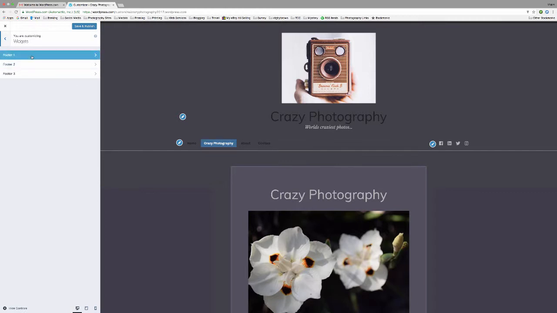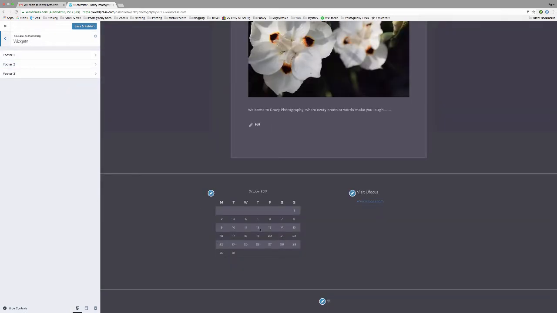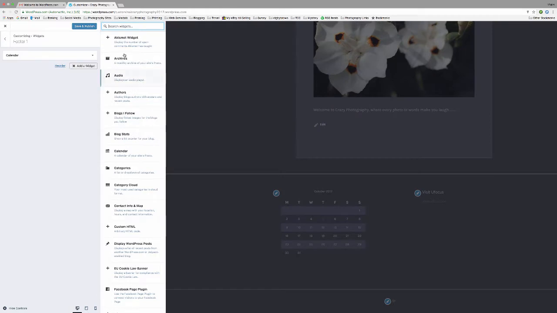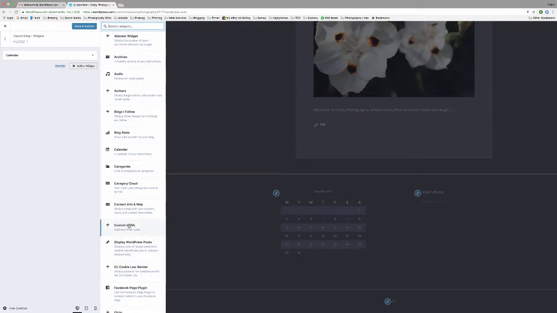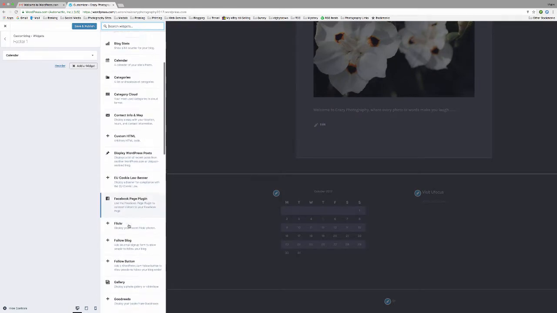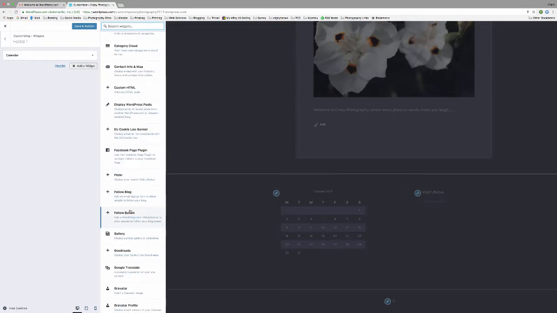Widgets, these are little things that can appear down here in the footer. So at the moment for ours, on the first footer, we've got a little calendar there. And when you add a widget, you click on it, you've got a whole heap of different options here that you can click on. I'll just find another one that I can quickly add.